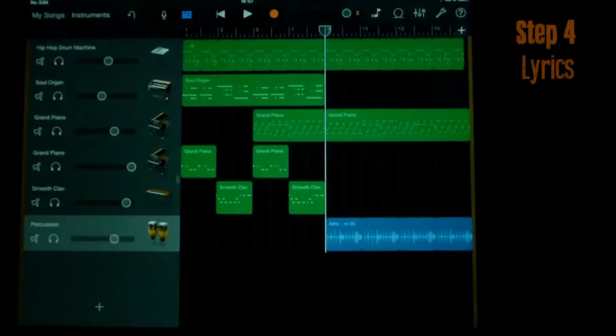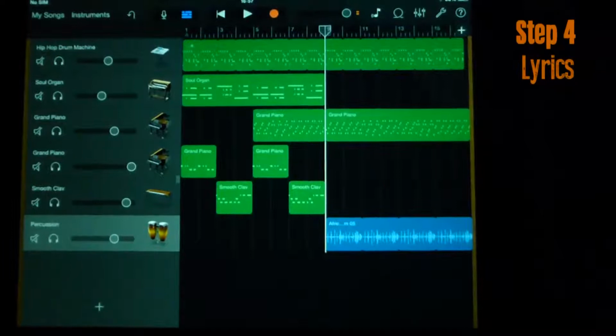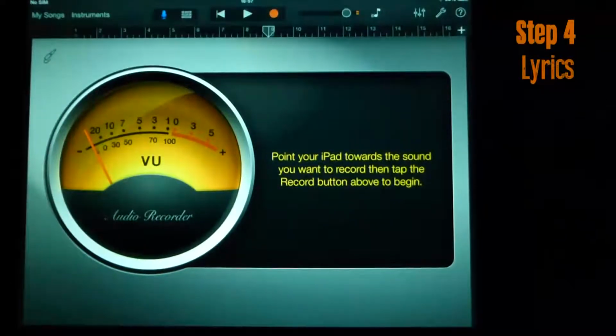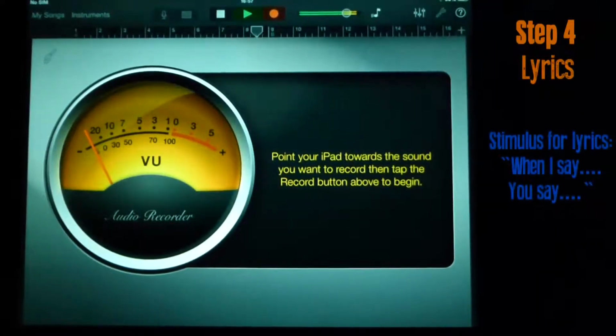We're going to add vocals in two ways. The first is with the regular microphone. We make sure our recording line is at the beginning of the B, and then hit record.